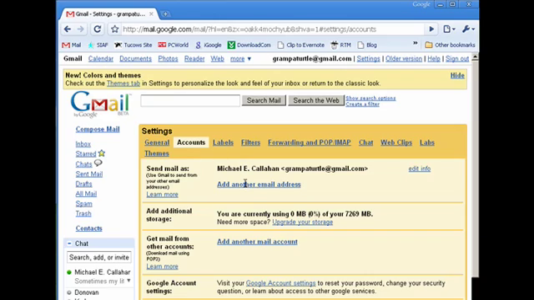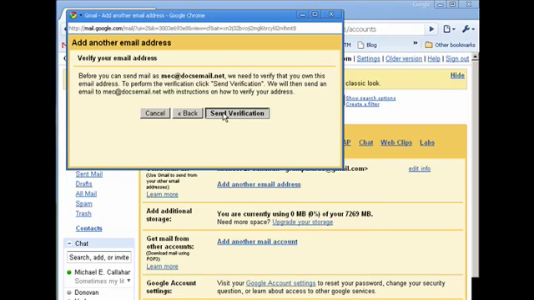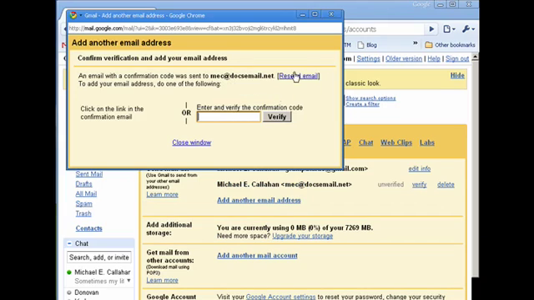Here we'll say Add Another Email Address. Now it has the name. I'll type in an email address that I want to get at this Gmail account. Click Next Step. And it says Send Verification. Now it's sending verification because you have to prove that it's your email account or you have access to it.